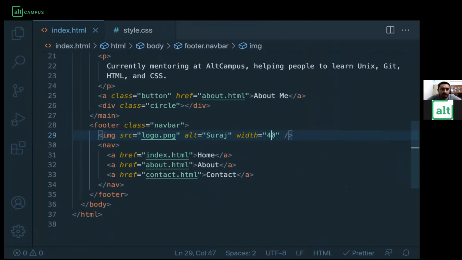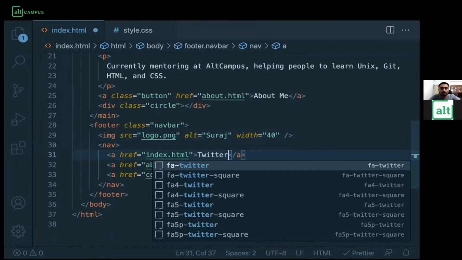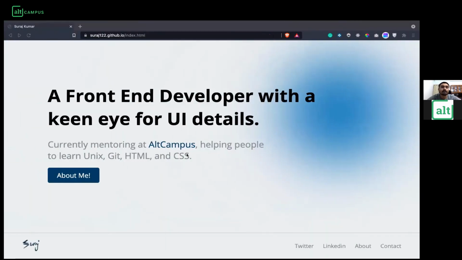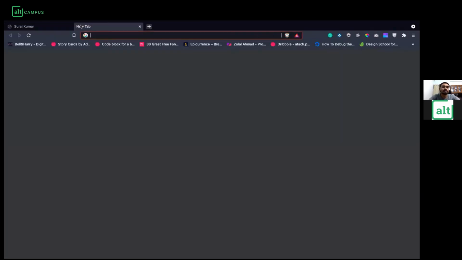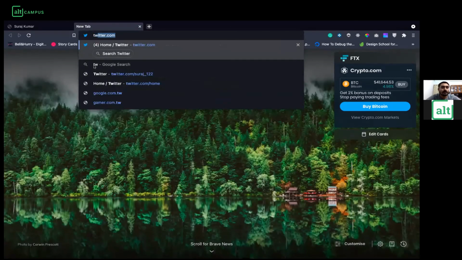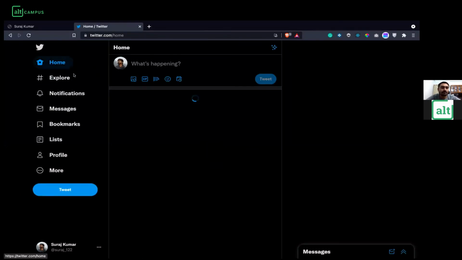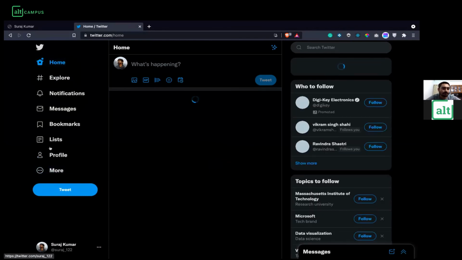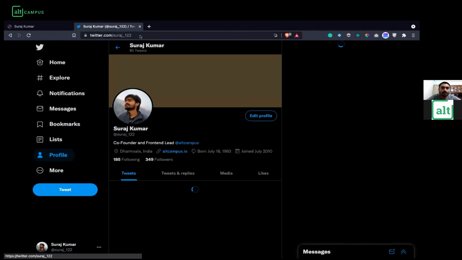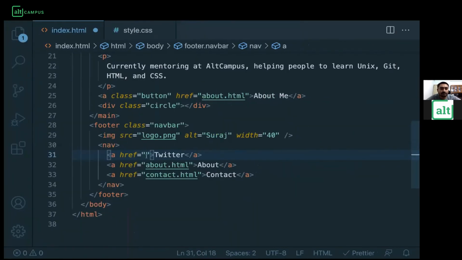So instead of saying home, let's say Twitter, and instead of index.html, now we need a link to the Twitter profile. So you can go to twitter.com. If you have a Twitter profile, great; if you don't, do not worry, you can leave the href empty. I'll go to my profile here, copy the profile link, and paste it inside the href attribute.